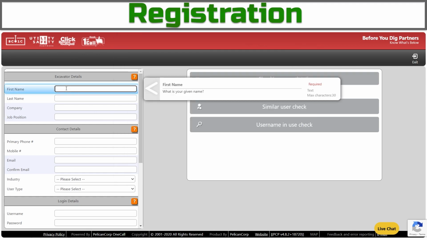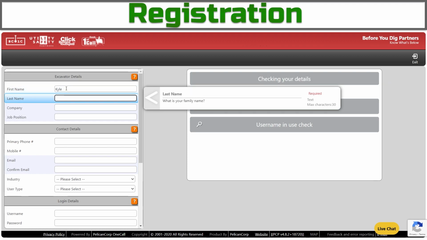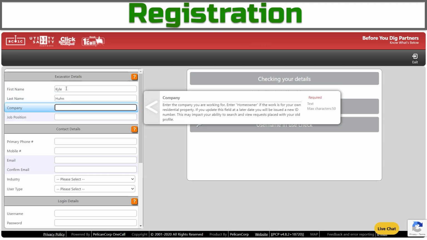When you click on each field, a tooltip will also pop up, telling you exactly what is required, as well if the field is required or optional. Any required fields will need to be completed, however optionals can be left empty. To start, I'll enter my first name in the first name field, my last name in the last name field, and the organization that I represent within the company field.